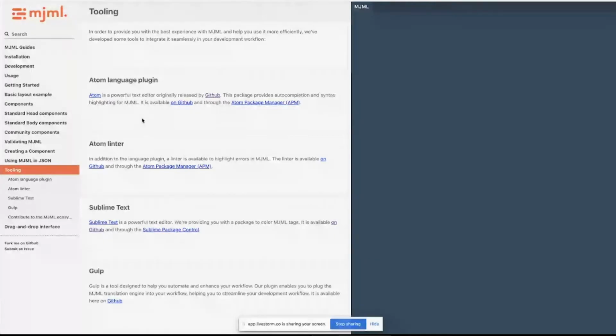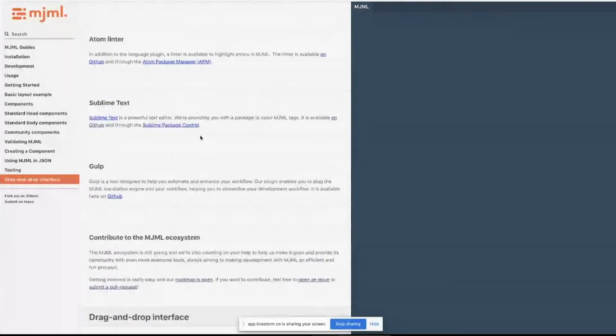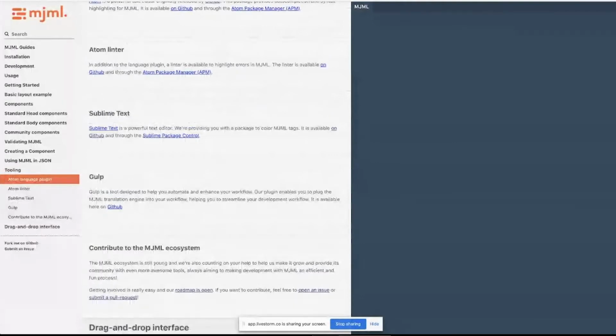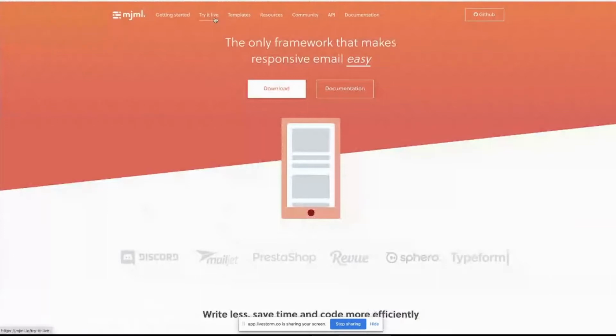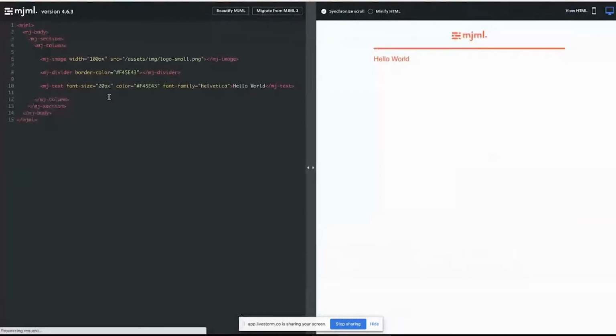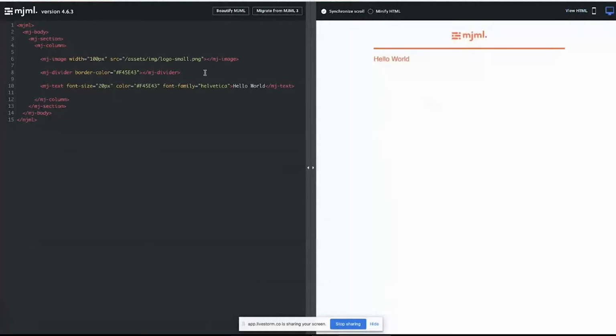If not, you can also use a web editor. For example, if I go back to the website, we have what we call the Try It Live editor. That's a web editor. Now I can type in MJML, see how it renders, and copy and paste the HTML from here. I can also minify the HTML to make it as small as possible. We also have a desktop app available that you can find.